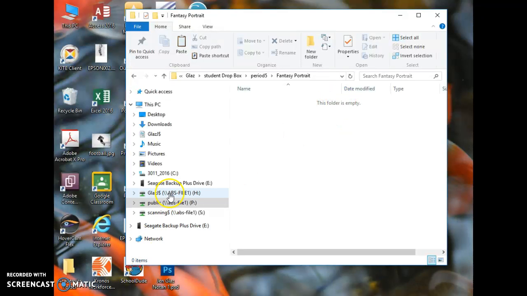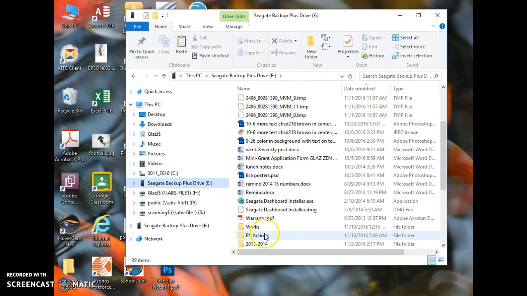Okay, so I'm going to go back exactly where I saved it to. That's another problem. Some of you don't look and see where you're saving your documents to. You just hit save and you run away. Make sure you look at the document location when you save it.